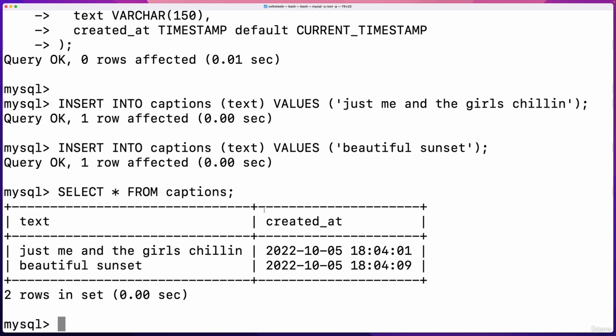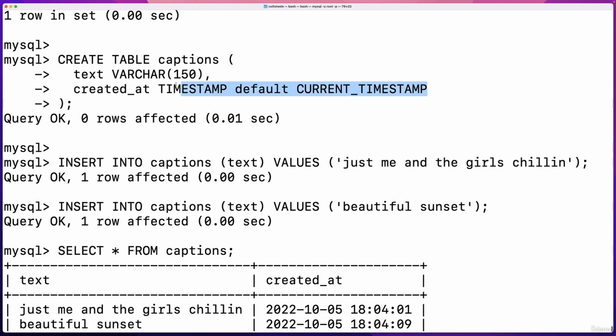And what do we see? Created at was automatically populated. It has the default value of the current timestamp right in there. So October 5th, 2022, and then the time here, 18:04:01, and then 18:04:09. And I didn't have to touch it at all.